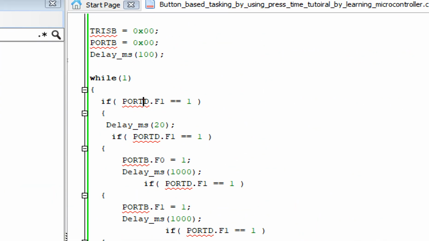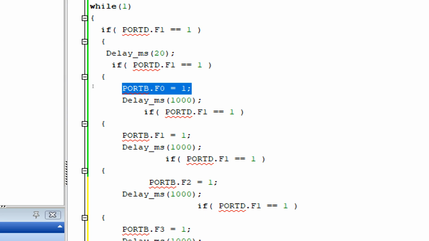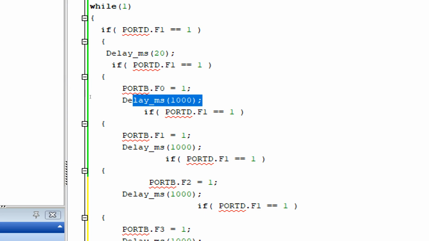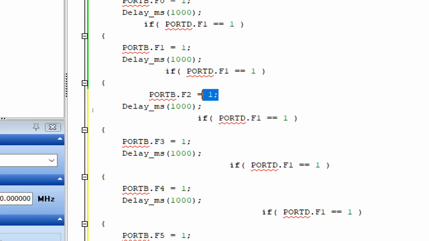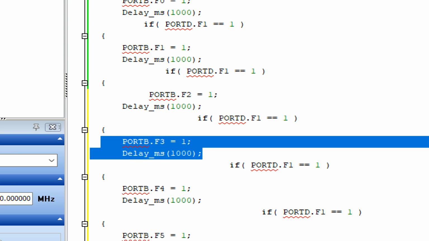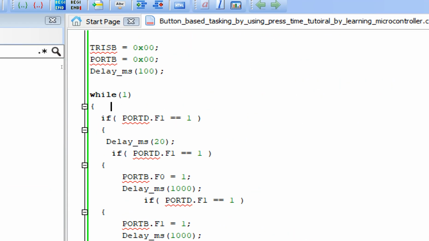Now what is going to happen here is that if the button is pressed, it will look for the debouncing delay. If the button is pressed for more than 20 milliseconds, it means that the button is pressed by a human hand. Then it will turn on the first LED for 1 second. And after 1 second, if the button is still pressed, it will turn on the next LED for 1 more second. And if still pressed, it will turn on the next LED. Like after every 1 second, it will keep turning on LEDs. But suppose you have turned on this LED, now you release the finger, then it will turn off all the LEDs. So we need the else branch for that.